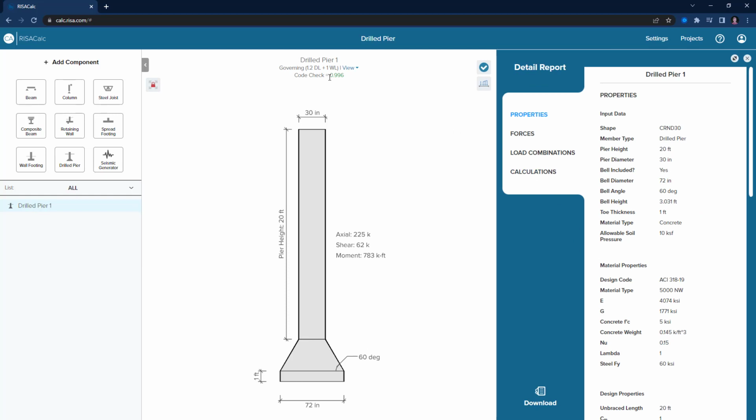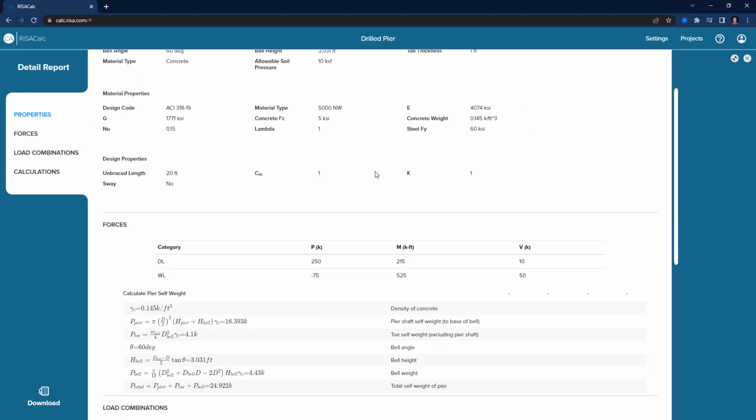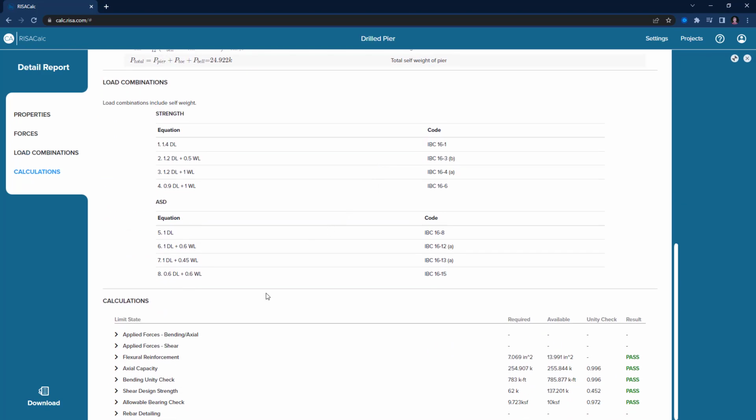So I get a summary code check up here of 99.6%. It was a very efficient design that got done. And I've got my detail report, which I can expand by hitting the arrow buttons here. We get the echo of our input, the categories used, and finally the expandable calculation set.